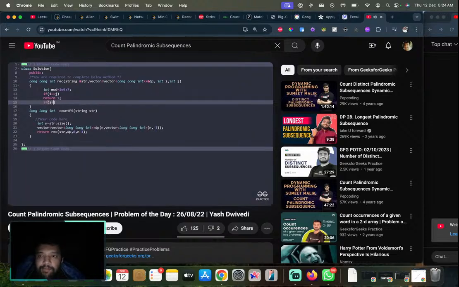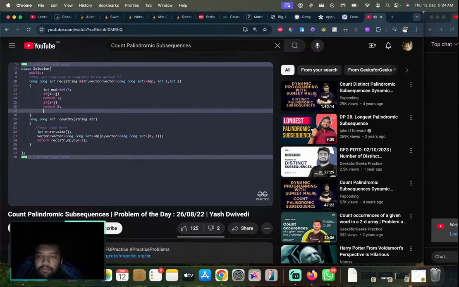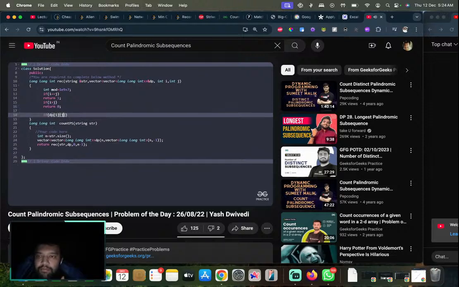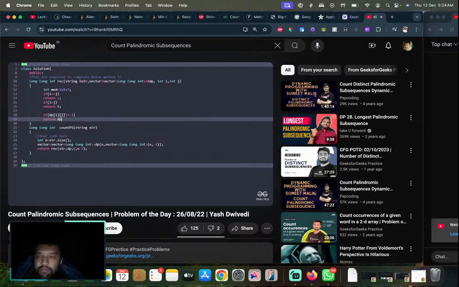Now what is the other base case? If i is greater than j, if i and j cross each other, in that case we'll simply return 0, indicating that the answer is not possible. Other than this, since we will have overlapping subproblems and we are using dp, if the dp of i, j is not equal to -1, this state is already calculated. In that case we'll return dp of i and j. That is what we'll do.